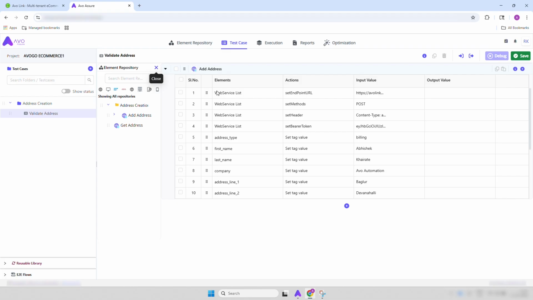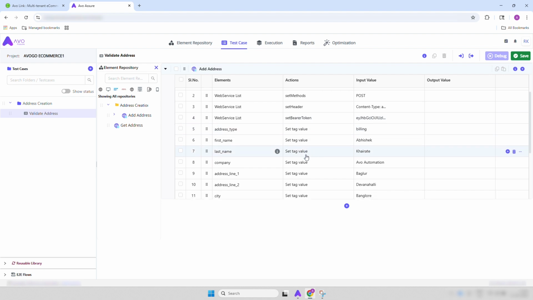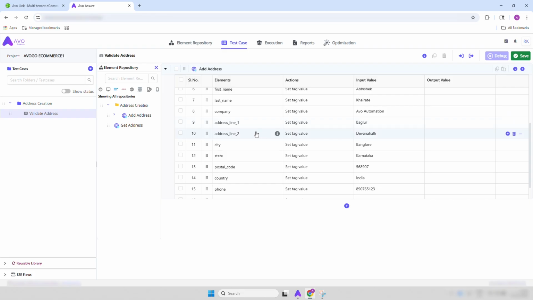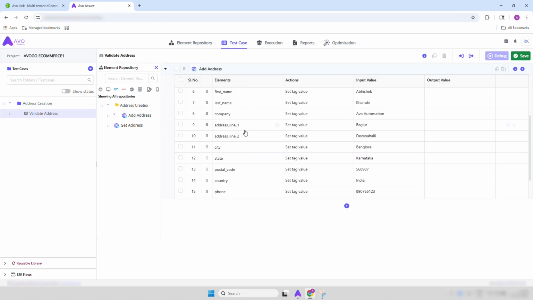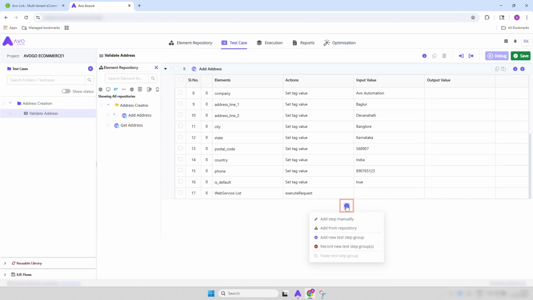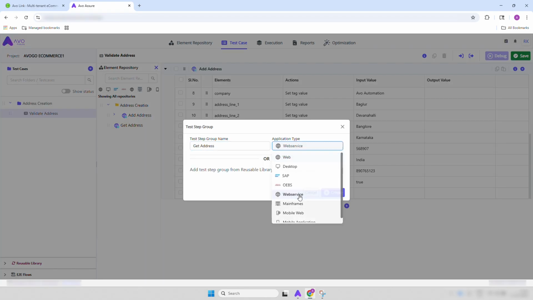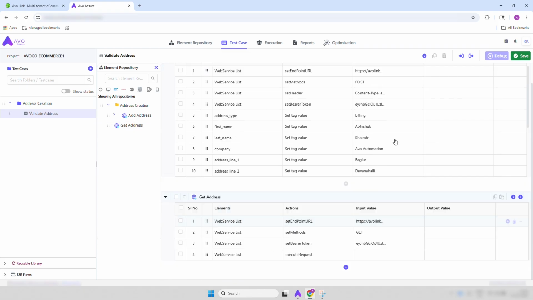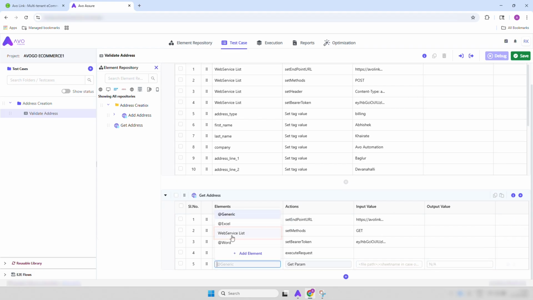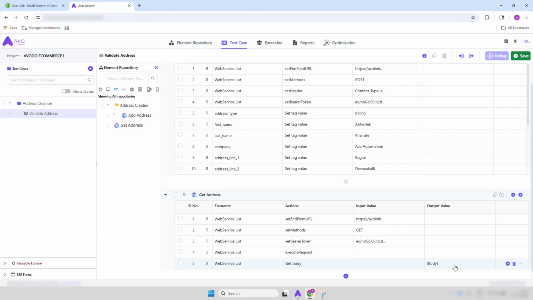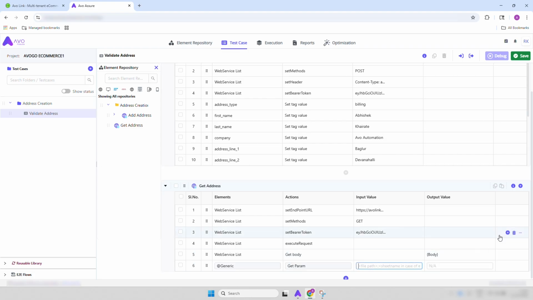Now we can see what are the actions I have performed in element repository has been reflected in the test case, and all the key values which I have provided along with the key type are present within the elements. Now I'll quickly create one more test step group in order to validate the address. I will add the repository. I'll add a step here to validate the address. I will store the response in the variable body and then I'll display the variable.